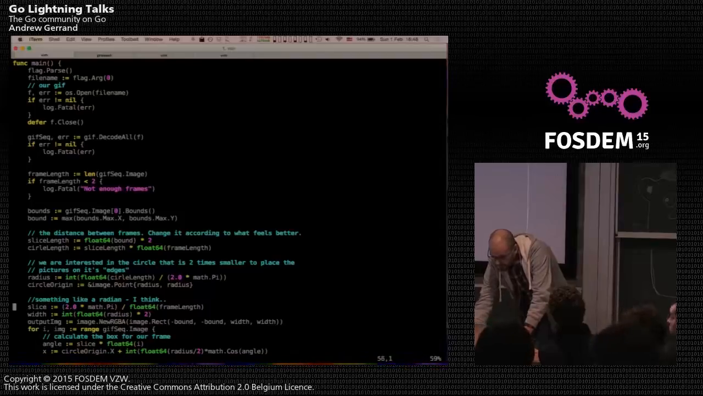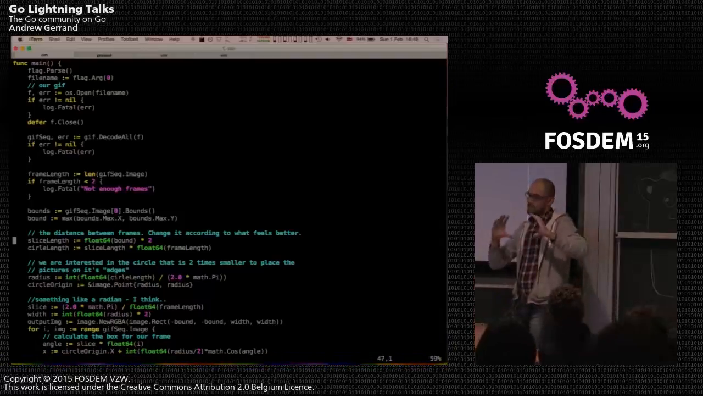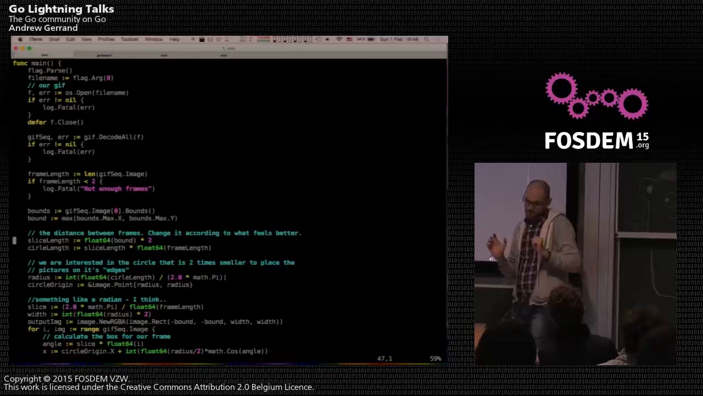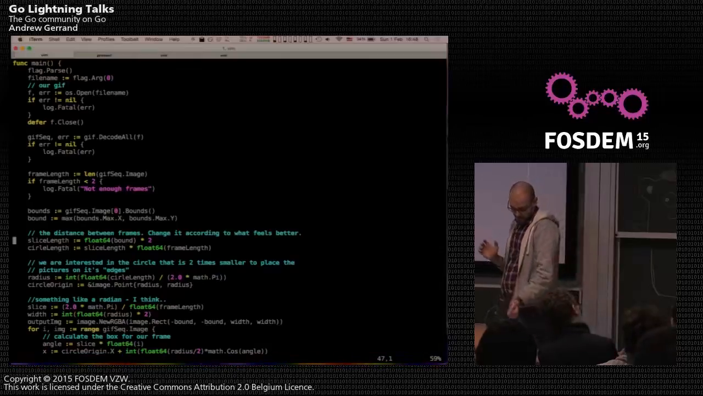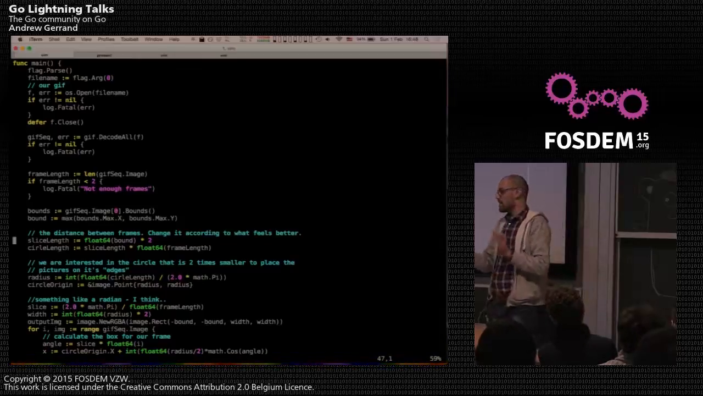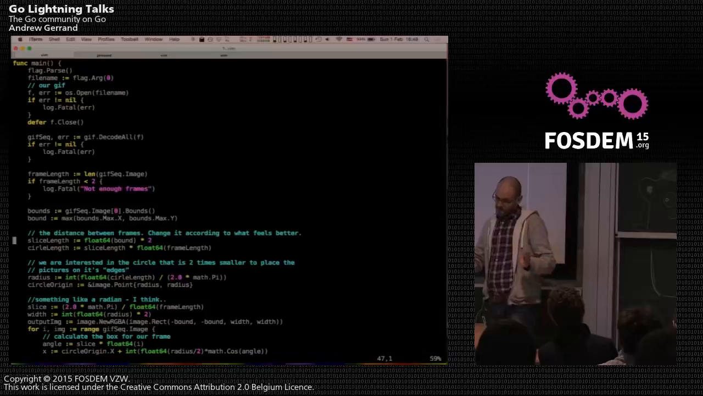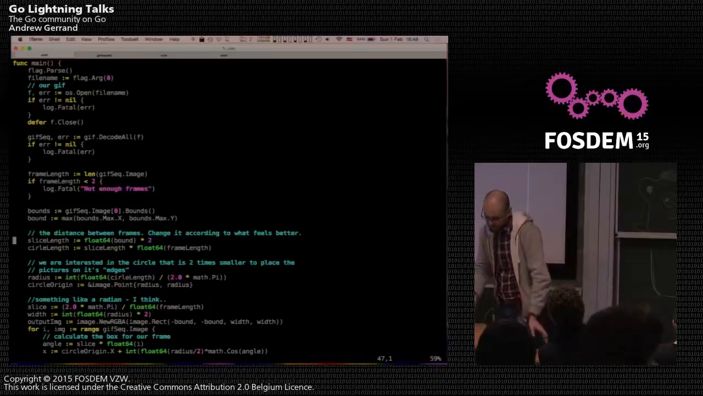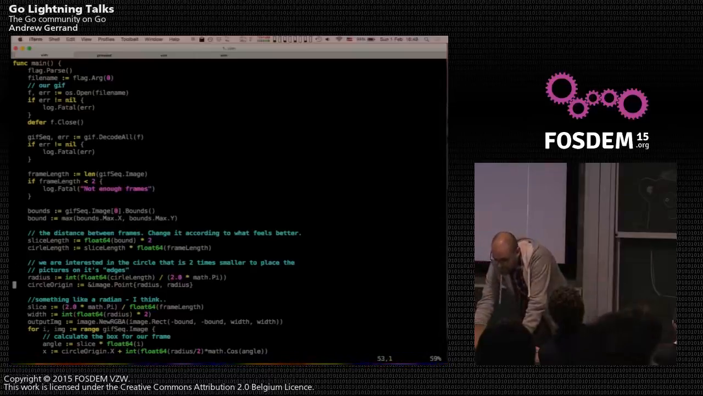Obviously we need to know how big the box is going to be where we put the rotated image, and we have the slice length. And then the circle length is going to be how many images we have and all these boxes. And because we have the circle length, we can find out the radius, which is this amazing formula.